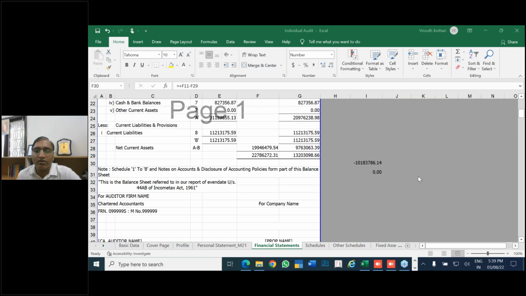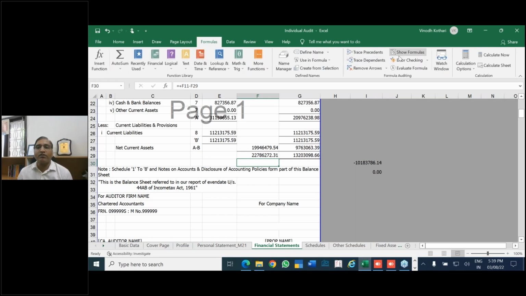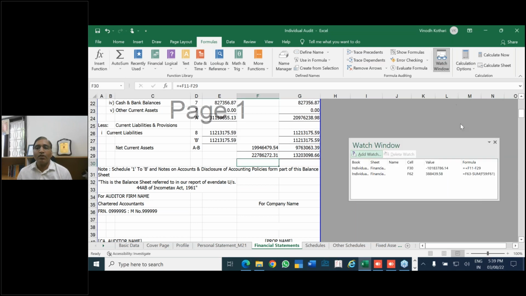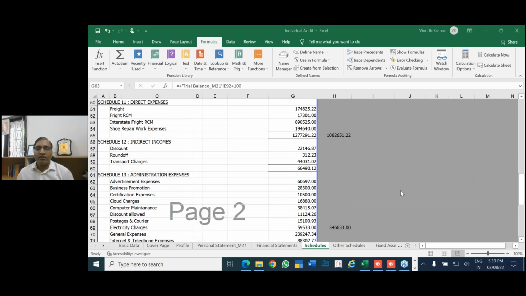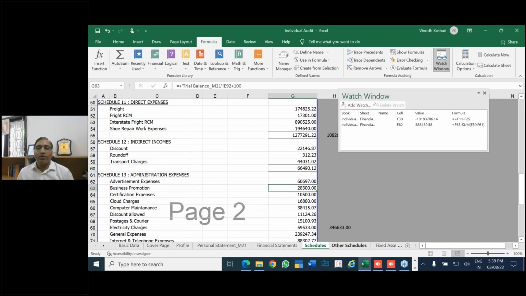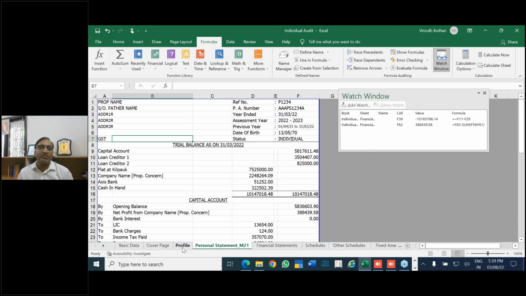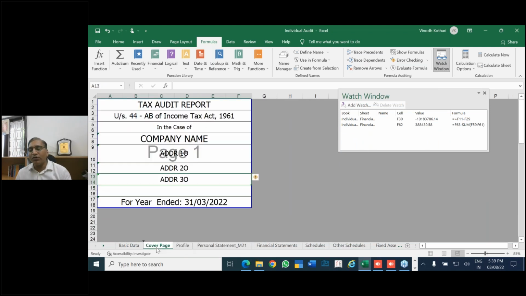Will the watch window be in the workbook, or not? Watch window will be in the workbook only. So wherever you go, you can see it in all the sheets. It will not be restricted to a particular sheet. I am showing a watch window. So this is the watch window. I am going to this sheet, the watch window is as it is. I'm going to the next sheet, the watch window is there, next sheet, watch window is there. So the watch window is not restricted to a sheet, but for the whole workbook.